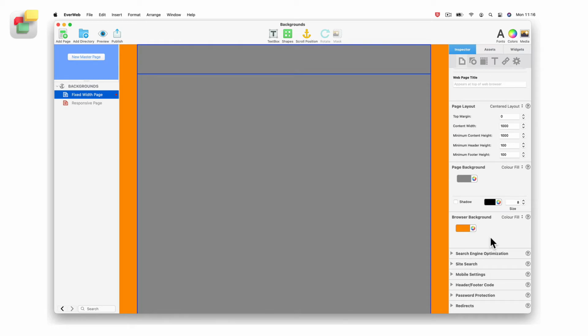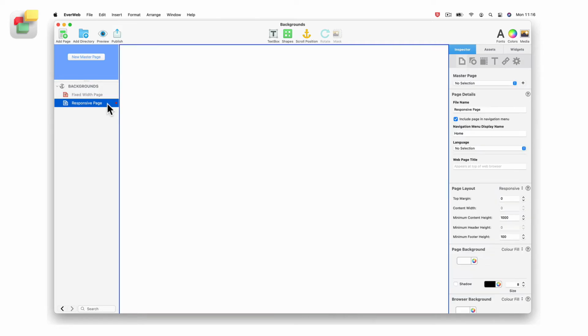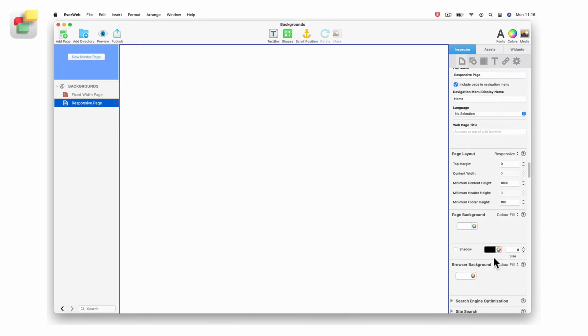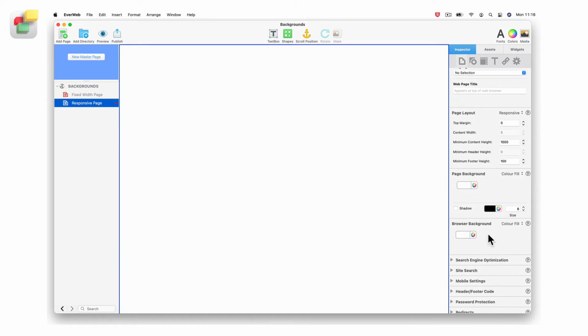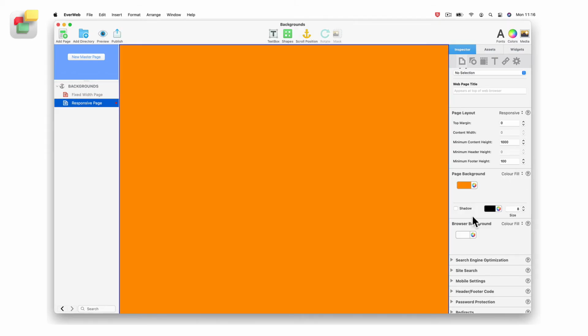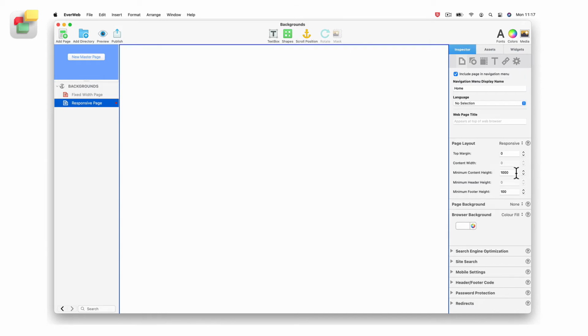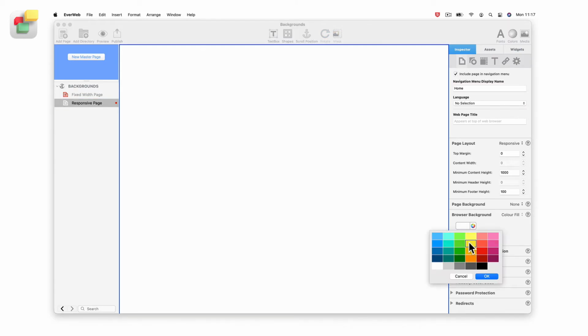If your website uses a responsive page layout, the page background is also the browser background, and so the two are mutually exclusive. Therefore, in responsive websites, you only need to use the page background options. However, if you set the page background to none, the browser background options will become available.